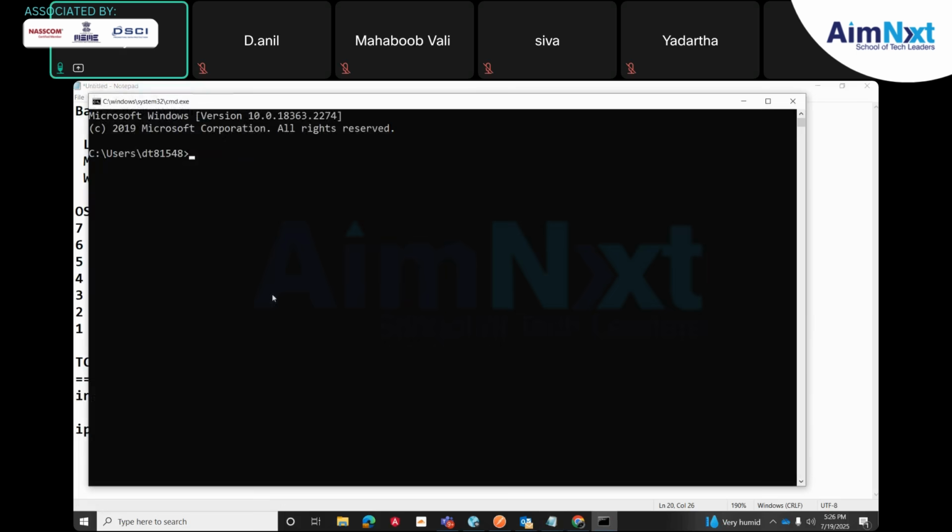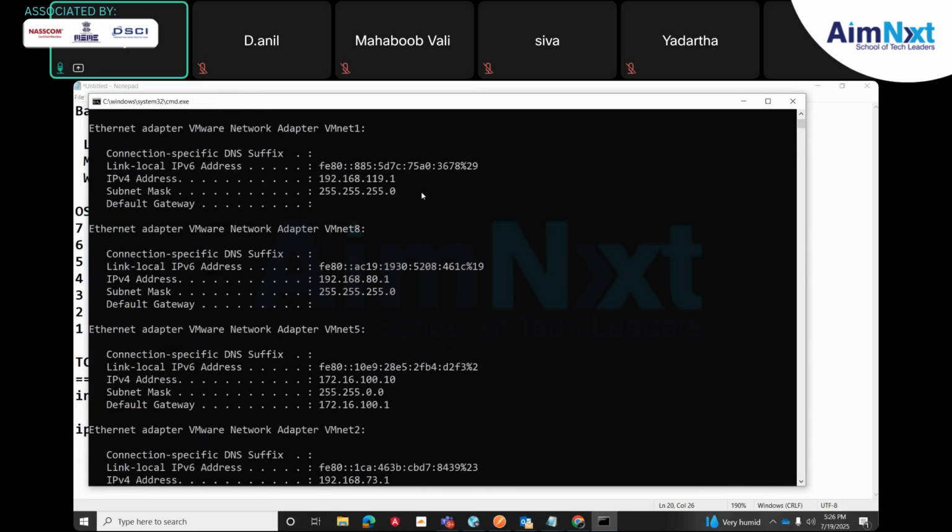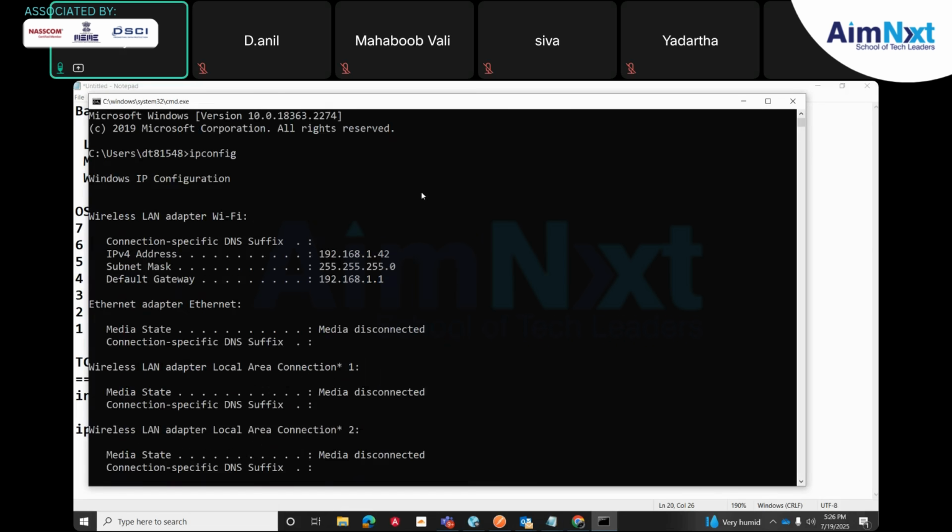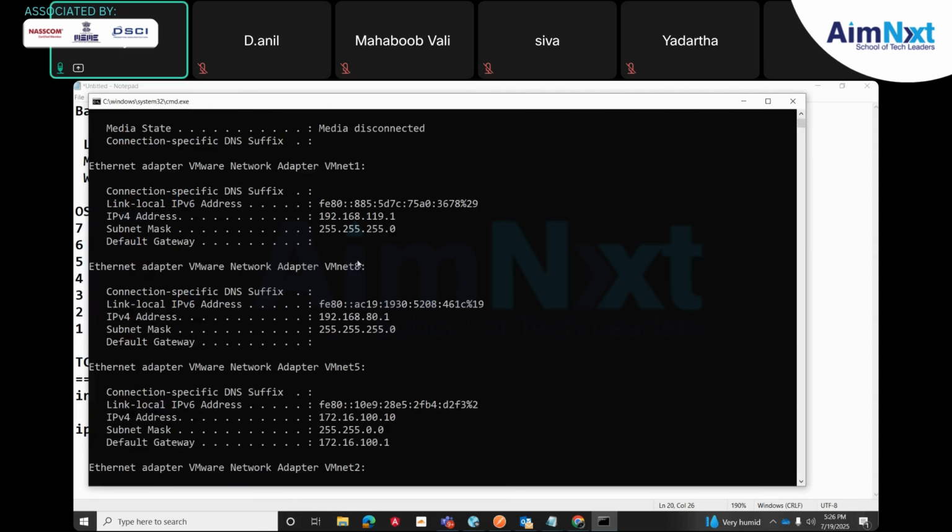I guide him to open a command prompt and type ipconfig. If it is an IPv4, he can easily provide it, like 192.168.1.42. But if it is an IPv6, can you read this? It is very complicated, right?